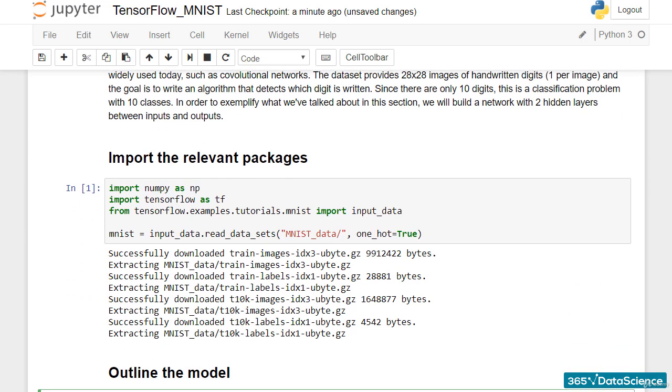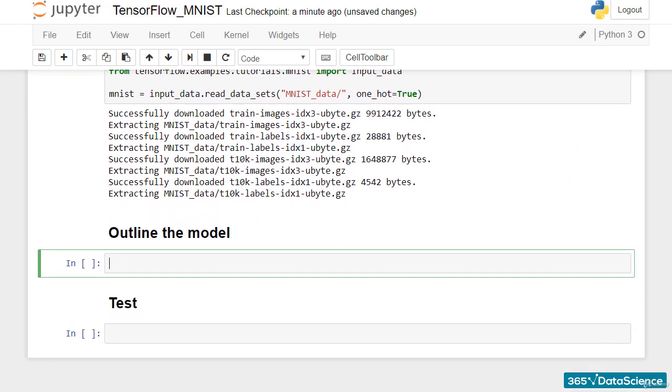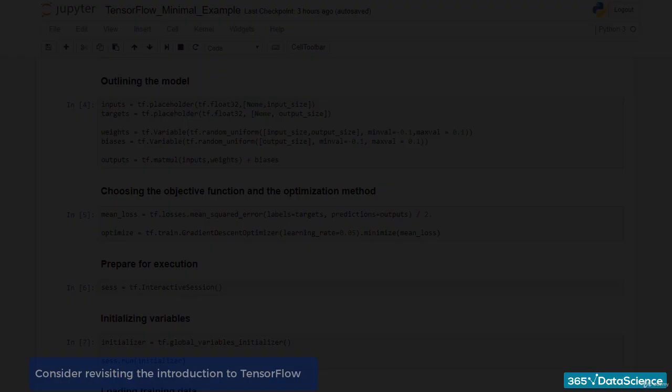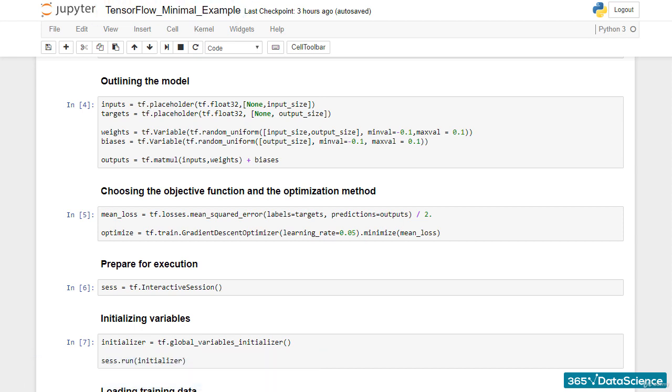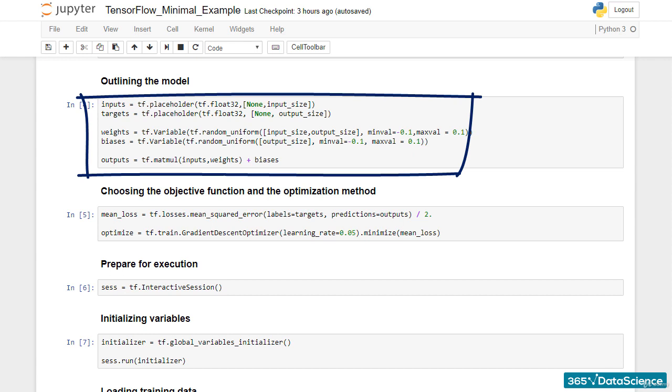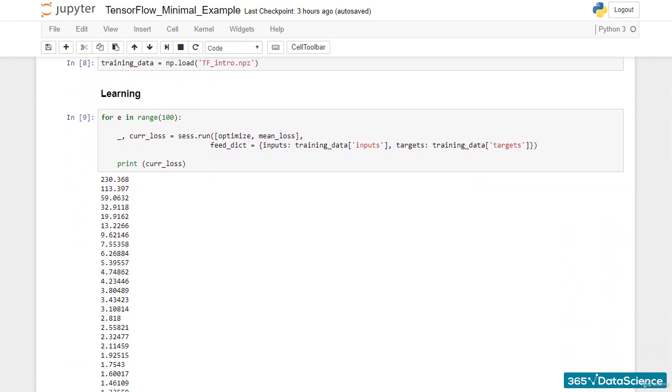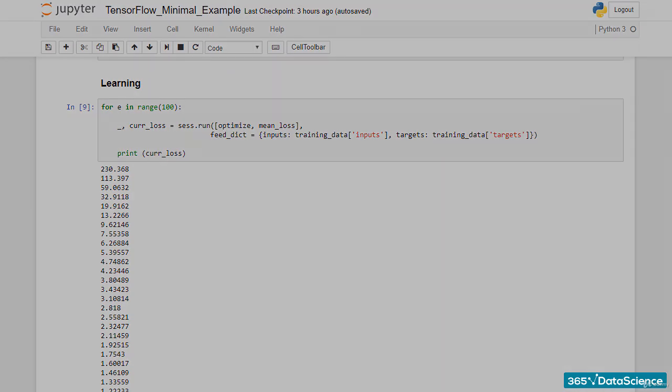Alright, great! It is time to outline our model. Consider pausing the video here if you feel like you need to revisit the introduction of TensorFlow we showed a few lessons ago. In this way, it'll be easier for you to see the parallels between the two exercises, and you'll know what to expect. Moreover, I'll go through the familiar parts of the code faster, without wasting time on things we already know. Okay, I'll start outlining the model.